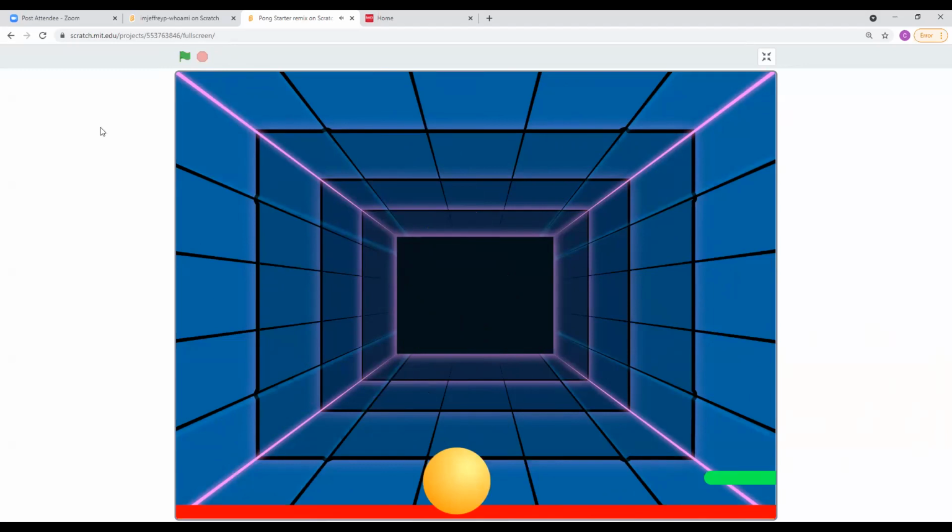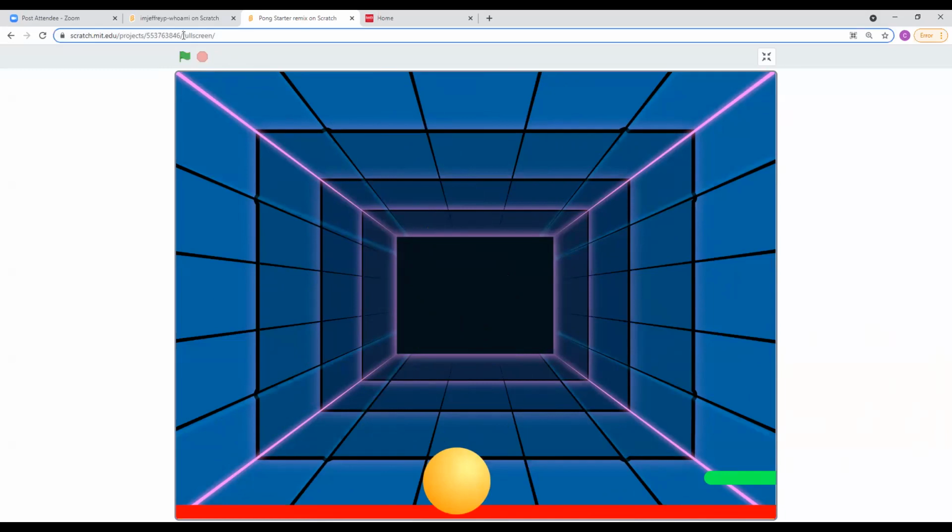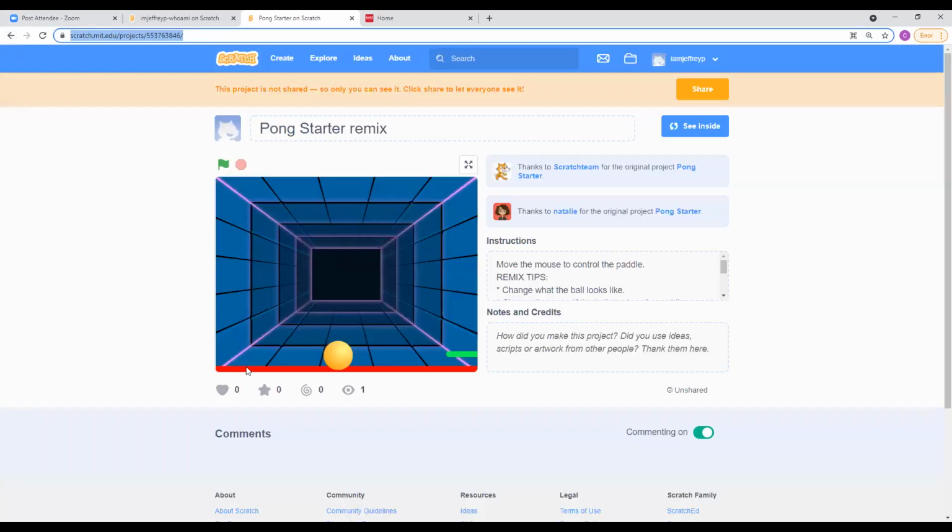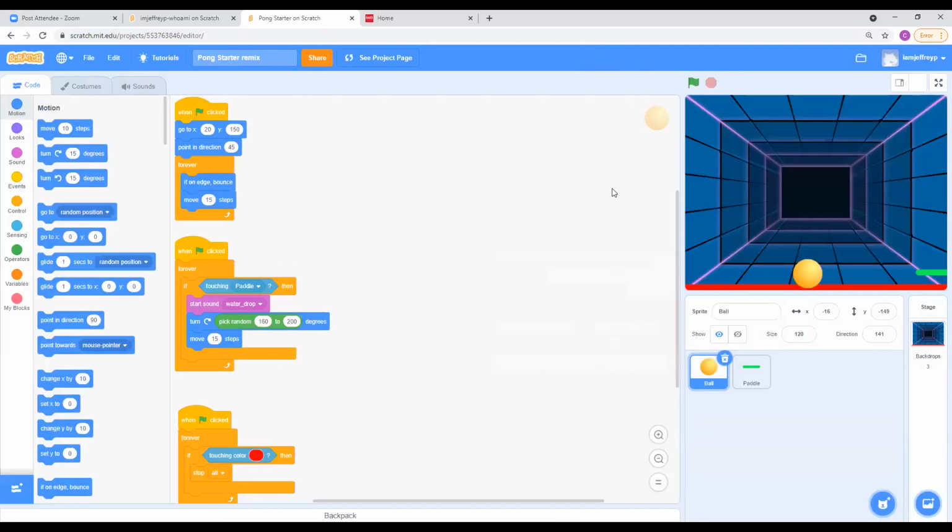So you can see it right there. I probably wouldn't use that one, but let's say you did. Then it gave me a number. When I did the remix, it gave me scratch.mit.edu/55376386. So it's done all that. Then I can work on it and do whatever I want with it. For instance, I could change the color of the ball, or the color of the paddle, or add music.